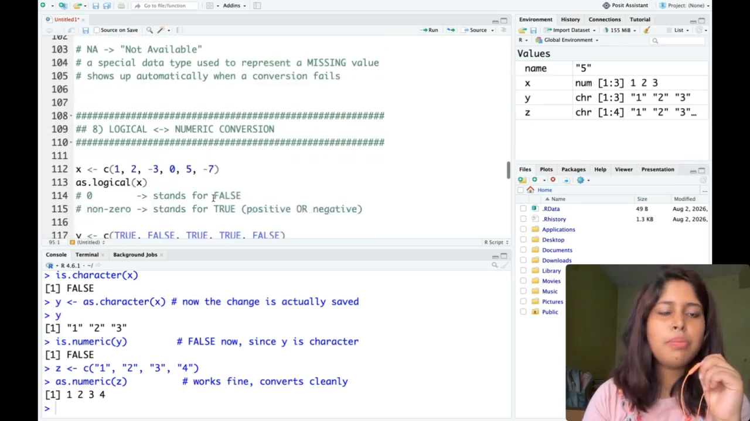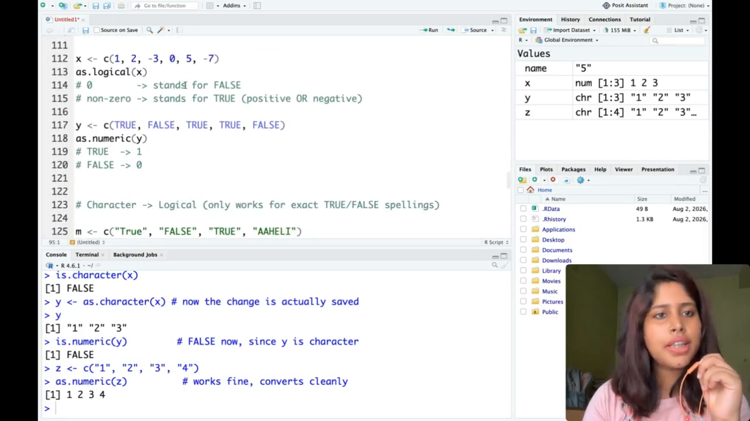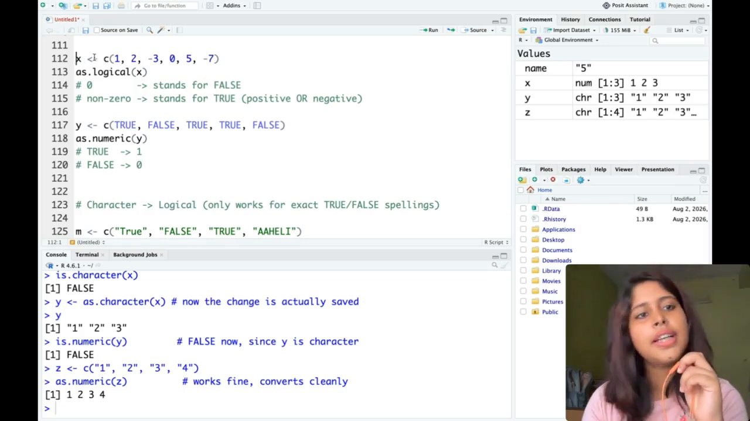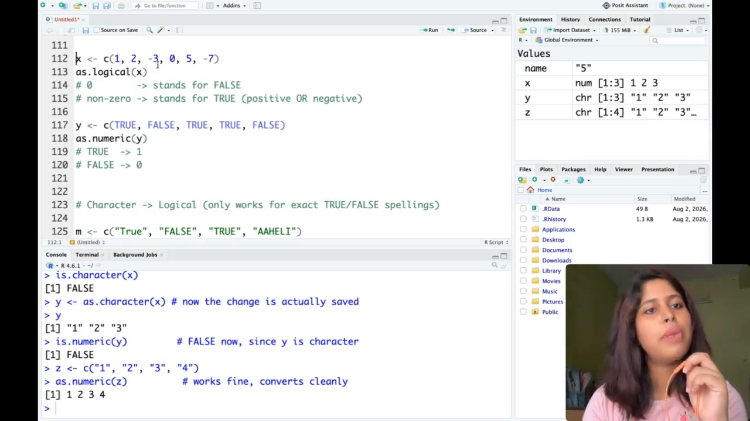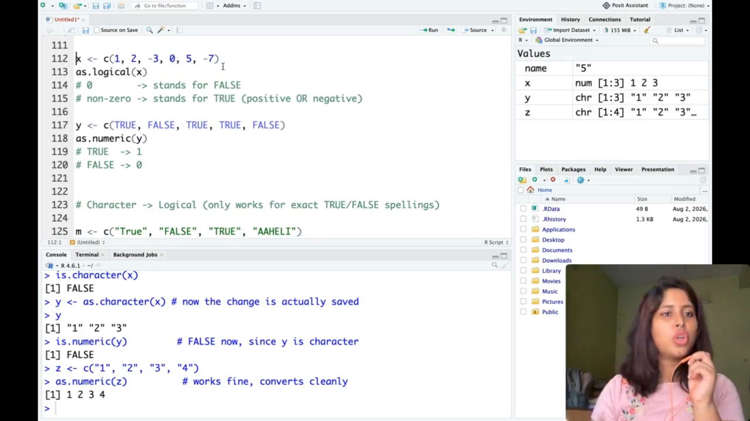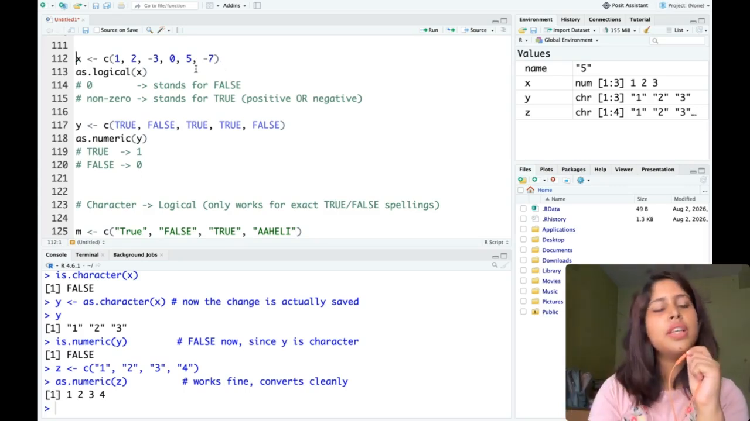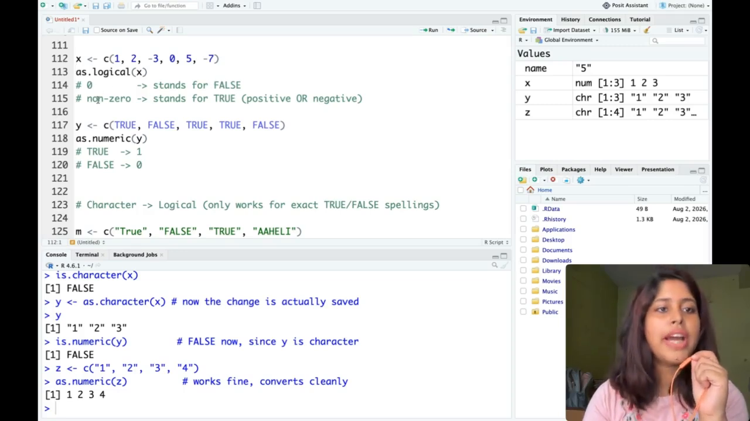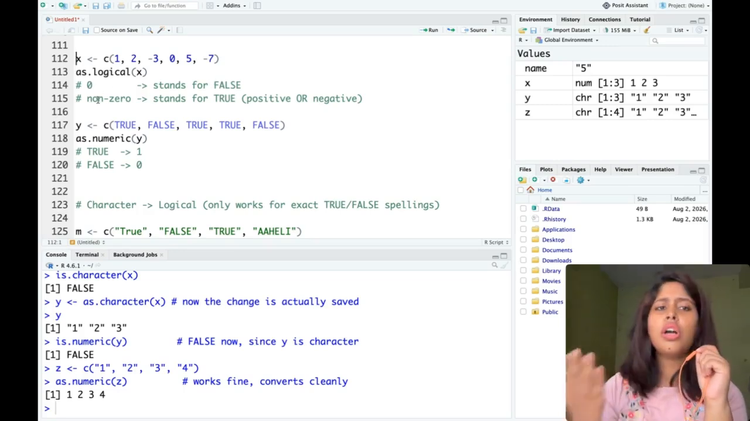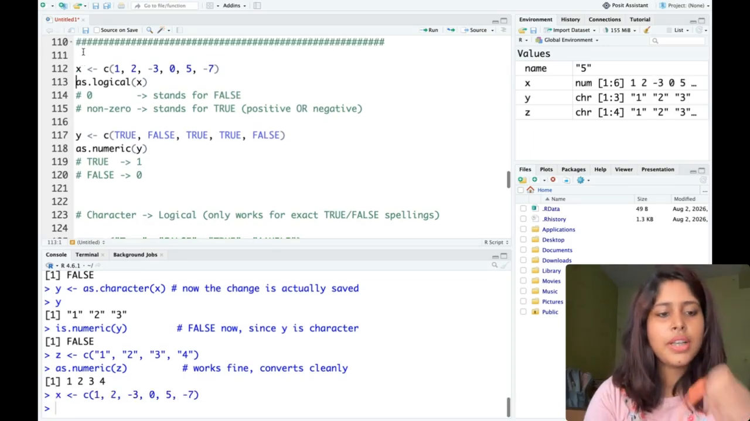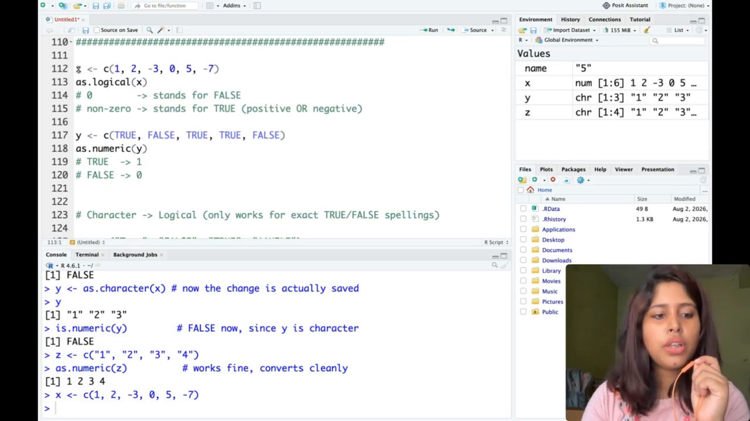Okay, before coming to NA, first let us see what we were going to discuss. I am again taking another variable x, and I'm assigning these values 1, 2, -3, 0, 5, and -7. Now, if I want to change these numeric values to logical values using as.logical, what happens? 0 stands for FALSE, and any non-zero number, positive or negative, stands for TRUE. Okay, so let us see if it works. First I am doing what?